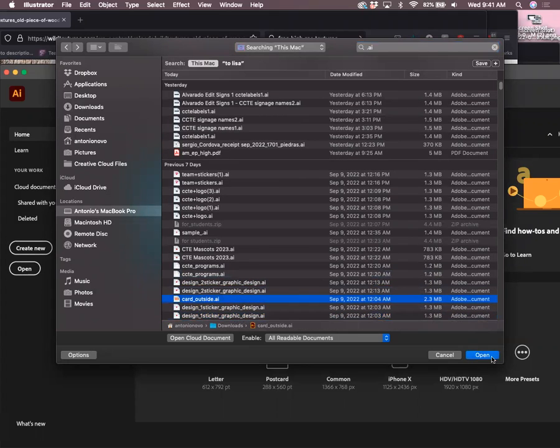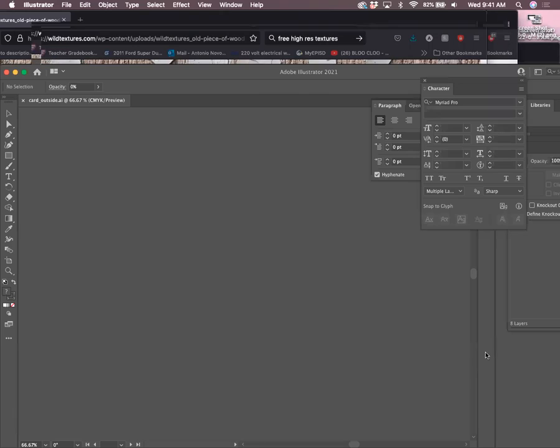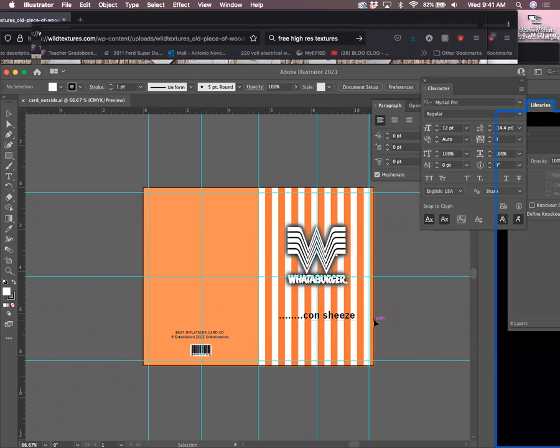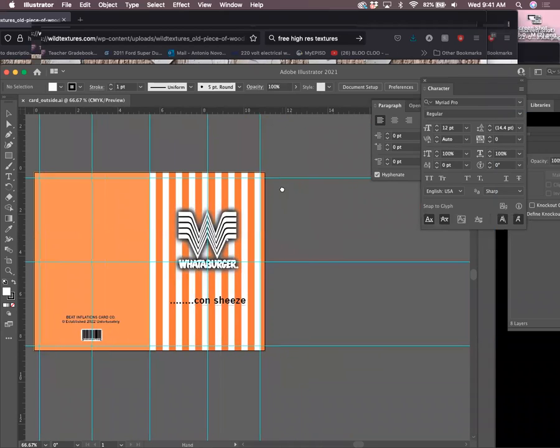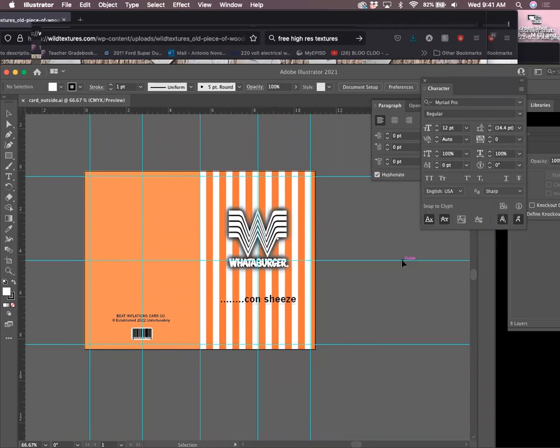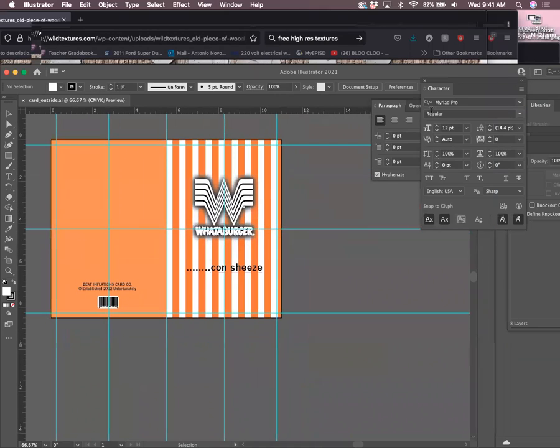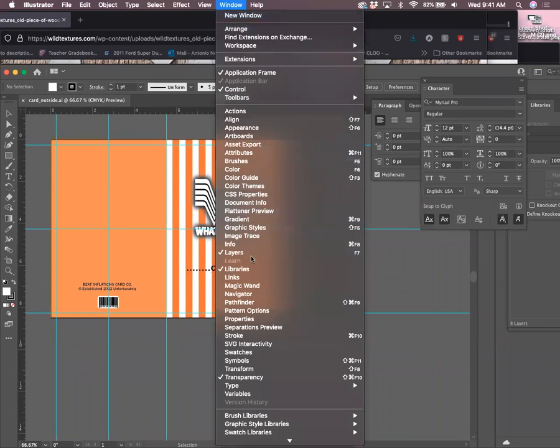Okay, everybody watching? There's my Whataburger. So say that I wanted to add a texture for whatever reason to this one. I'm going to go to my window. This is the outside of my card. Layers.